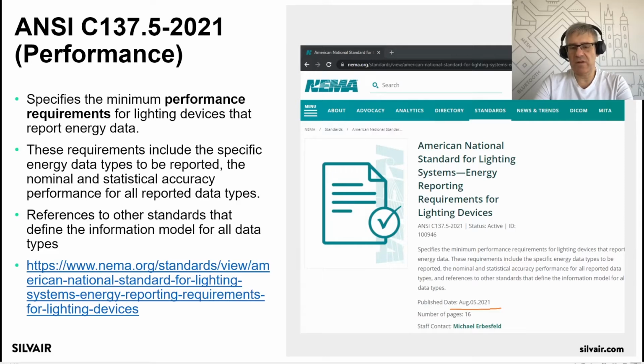Actually, the date is August 5, 2021, so it's very recent. Here is the link to the standard document, and what's important, it doesn't say how these connections occur or what kinds of data is flowing there, because there may be many solutions capable of doing that. It reports so-called performance requirements.